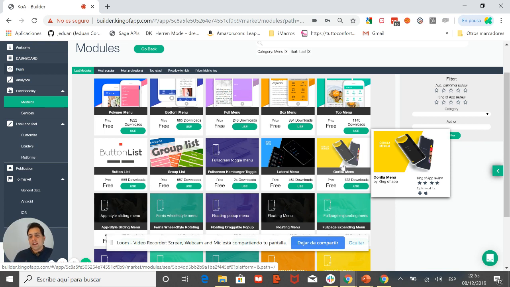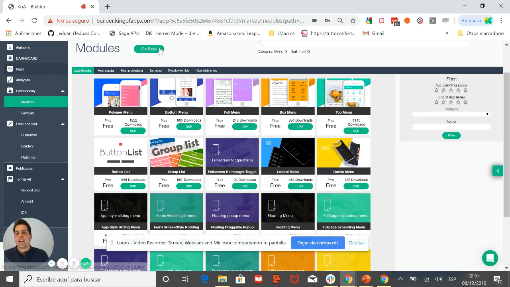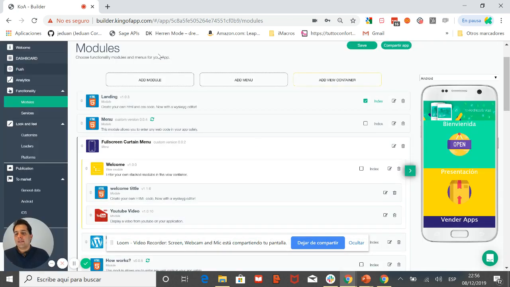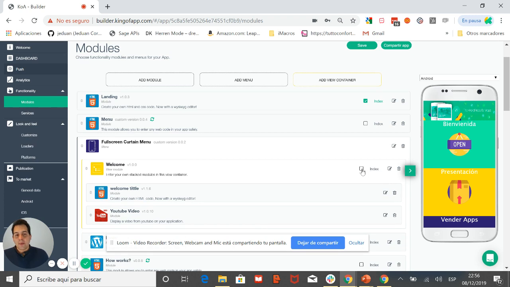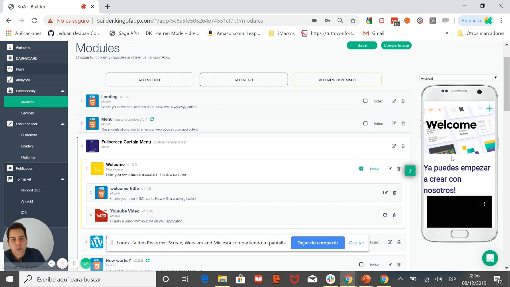This menu is a mega menu pack, so you can create a lot of types of menus with this tool. Okay, and the last thing that I want to mention is the add container. When you want to create a complex view with a lot of modules, you can use this type of module to see all the modules in just one view.